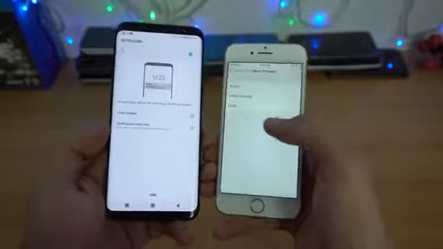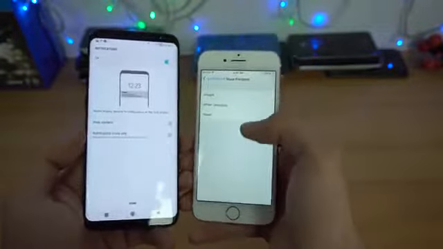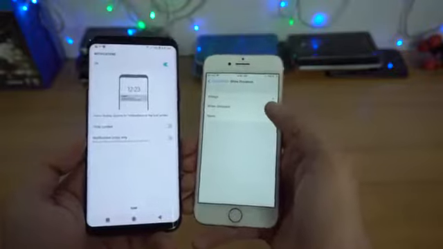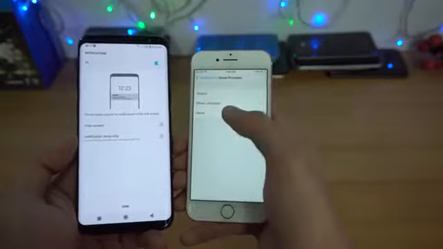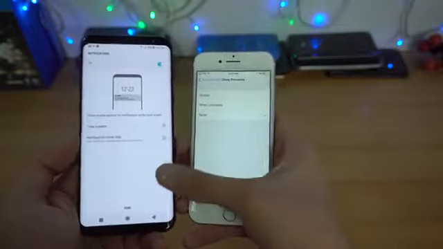So iOS 11 allows you to control that. If you want to see those notification previews, you can have it on always, or if you don't want to see them on your lock screen, you can have it on when unlocked. Or you can just set it to never, and then it's never going to show you the notification.